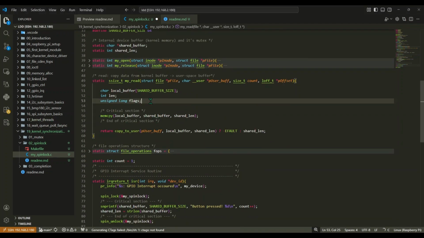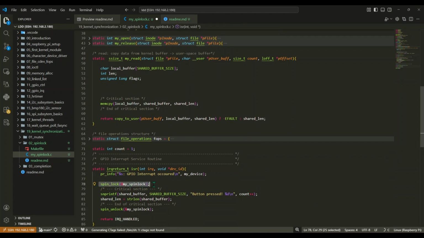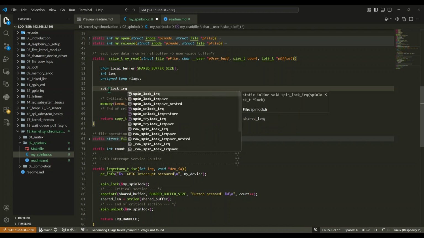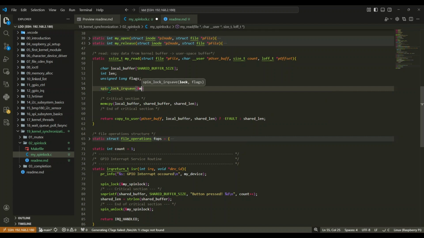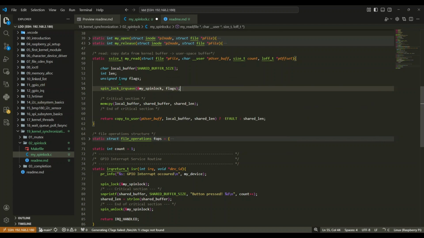Here, before entering the critical section, we also need to acquire the lock. But this time, we do not use spin_lock. Instead, we use spin_lock_irqsave. This function takes two arguments: the spinlock address, and a flags variable to store the interrupt state. So why don't we just use spin_lock here?